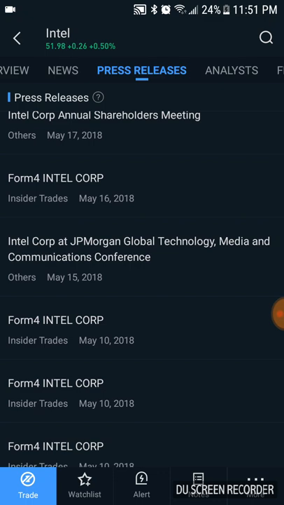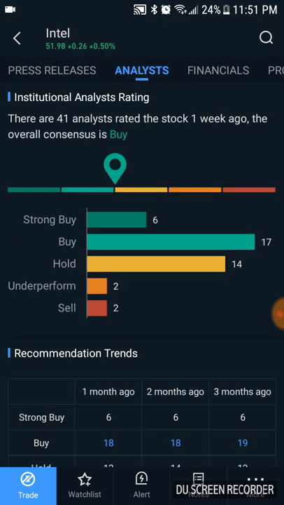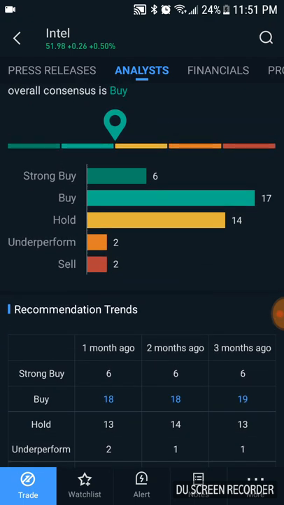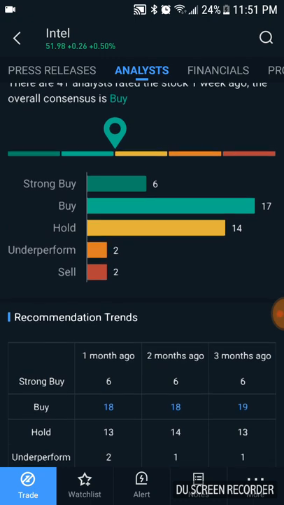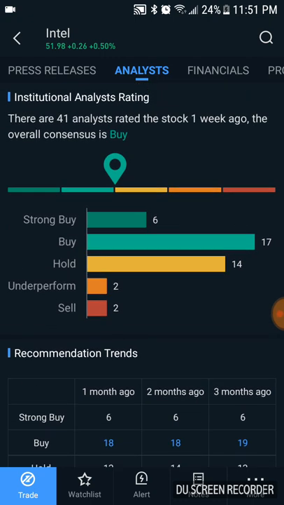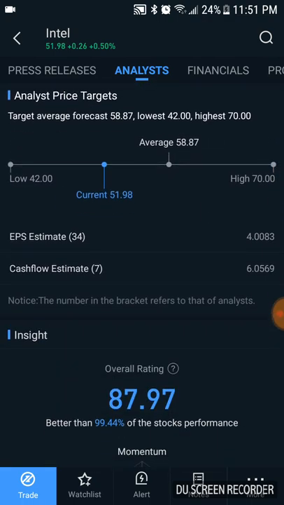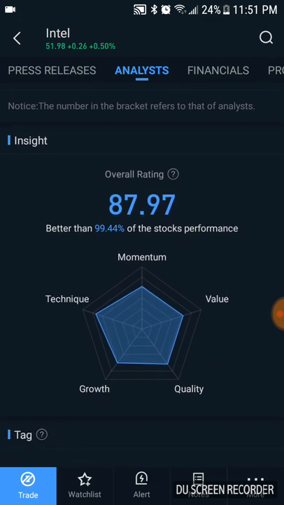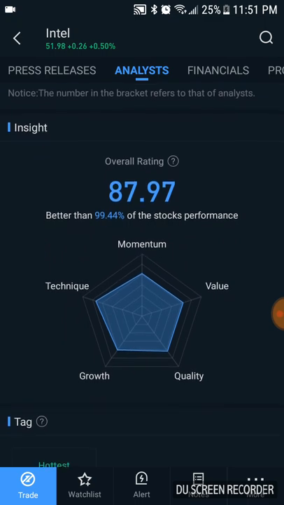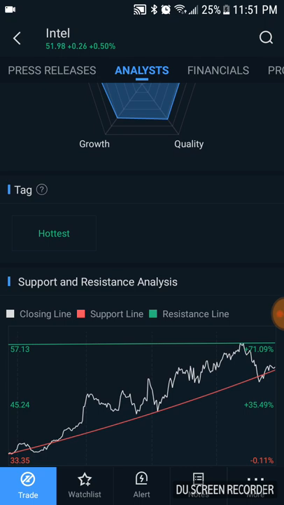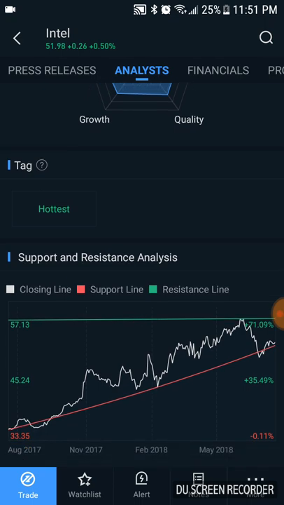Now this is the other one I like as well, analytics. So this tells you the rating of analysts for this company. As you see, it's 17 buy, 14 hold, 2 sell, 2 underperform, 6 strong buy, and this is just for the week. As you go down, you see the average, the low, the current, the high. The insight gives you a rating. It's 87.97, better than 99.44% of stock performance, and it tells you what the tag on the stock is right now. It's hot or the hottest.